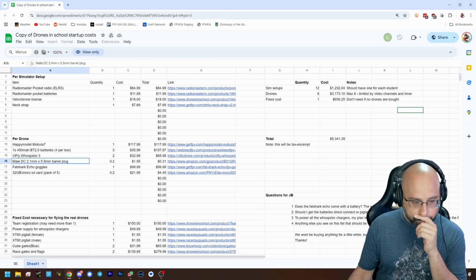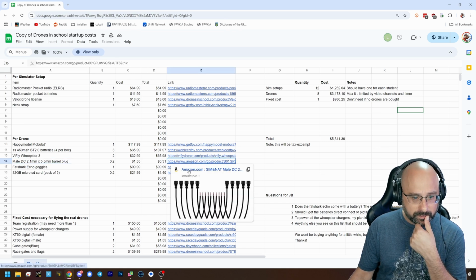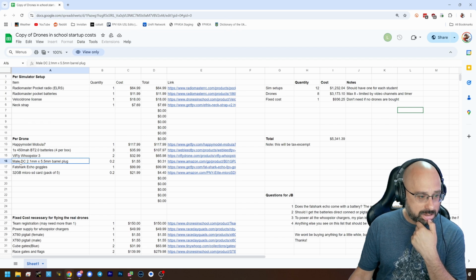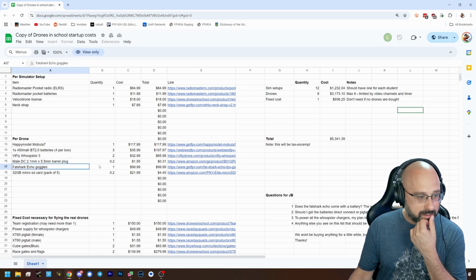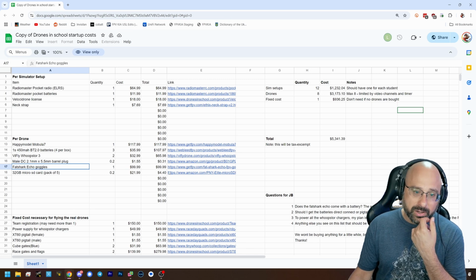Barrel plug. What is that for? What are you going to power it with? That plug is going to go on... I don't know. Also, why are there 0.2 plugs per drone? That doesn't seem right. Fat Shark Echo goggles.